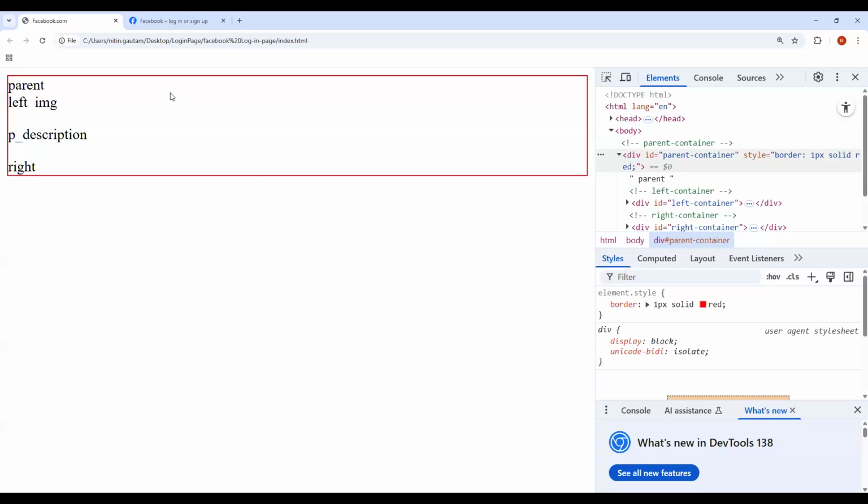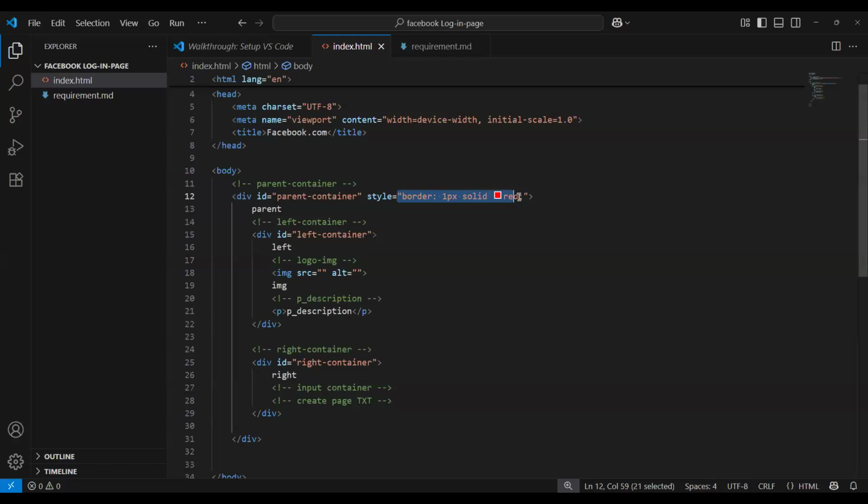It's visible. It's a parent, because did you notice I have applied it to the parent? Okay, so can I do this for a child's?